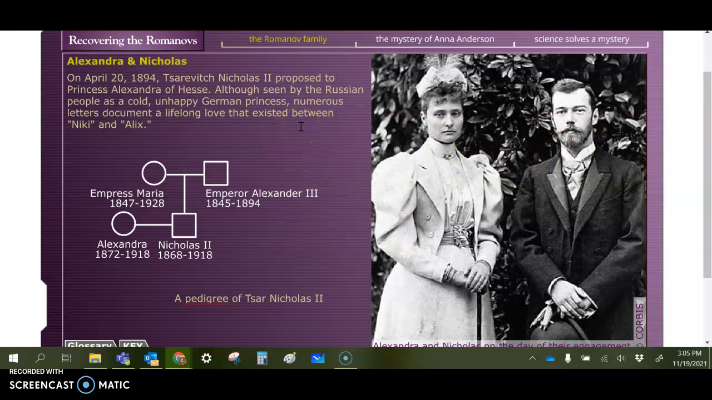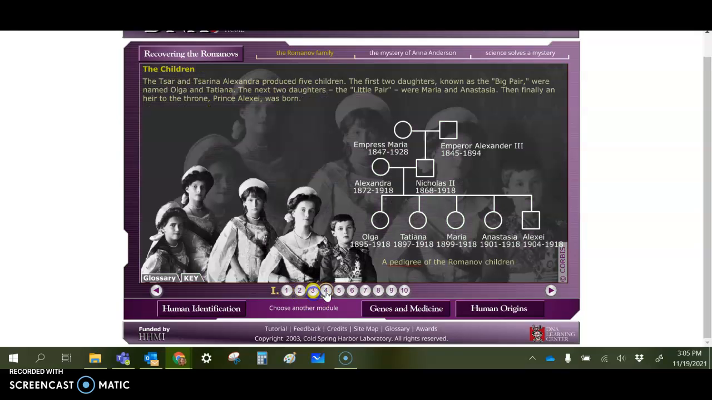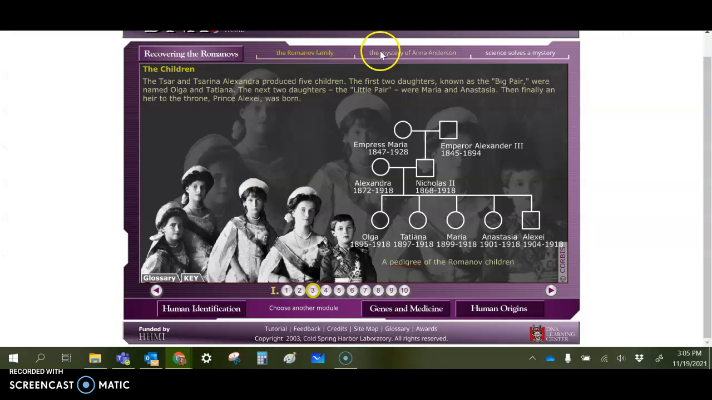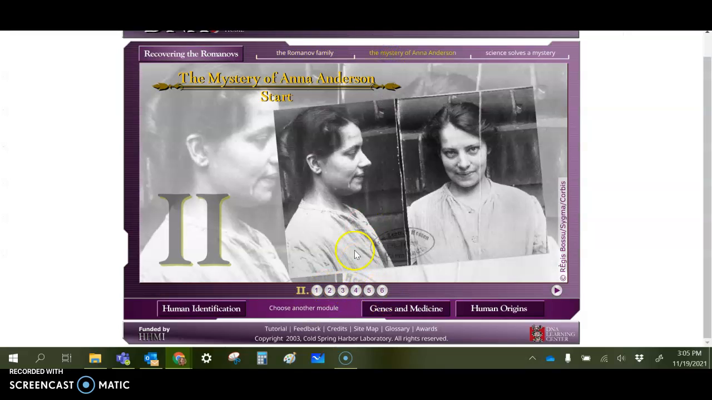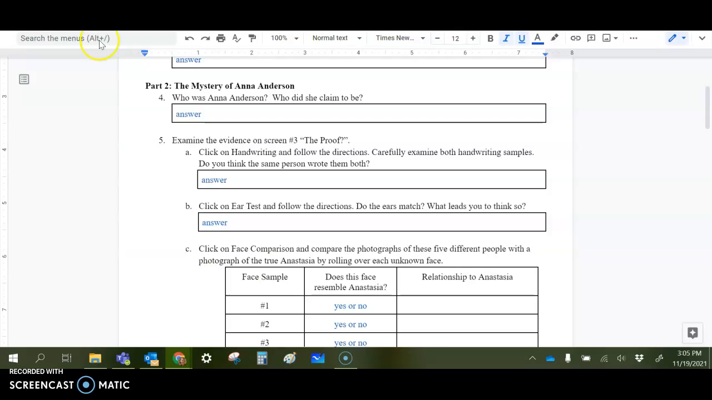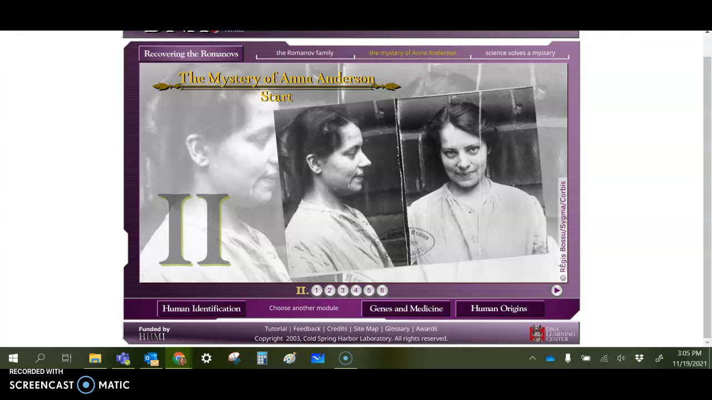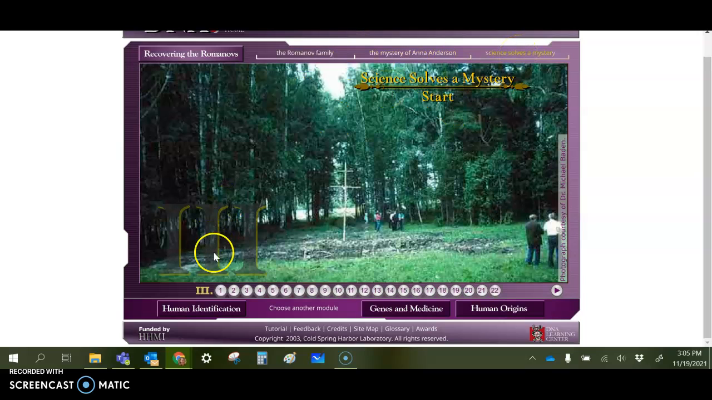Anyways, that is how to use this website, and you will click through and read information along the way and answer the questions in the file. For part two, you're going to move on to the mystery of Anna Anderson, which is this section here. You get some background information on her. And then the third part is the longest, and this is where modern day science was used to actually solve this mystery. So we know the answer, and you'll notice there's a lot of information here because now we're talking about the various different types of forensic evidence in this situation.